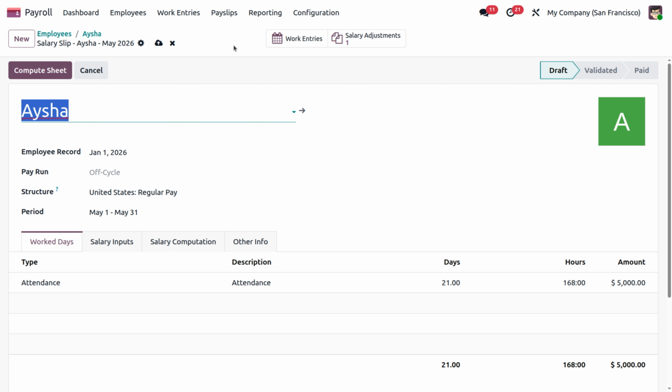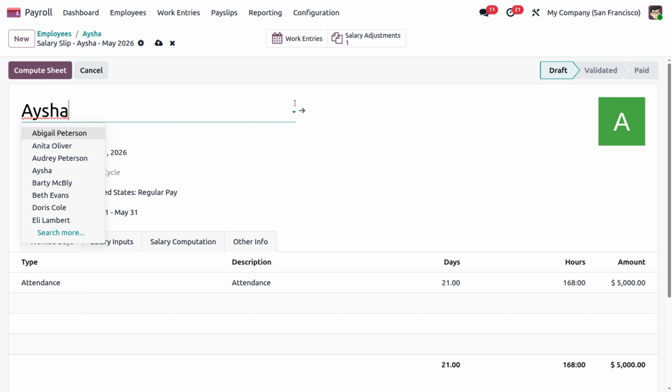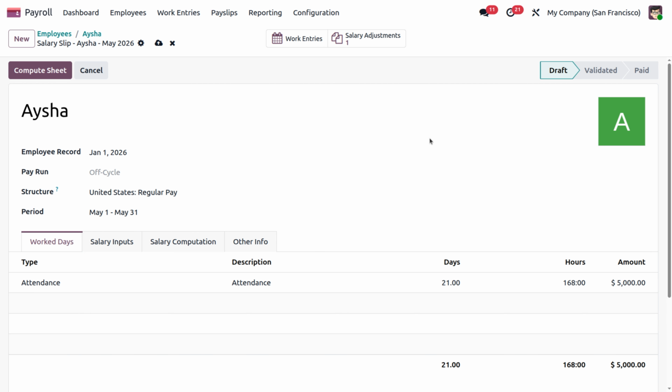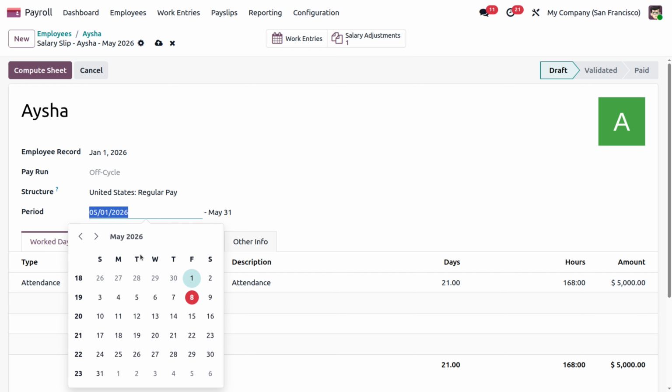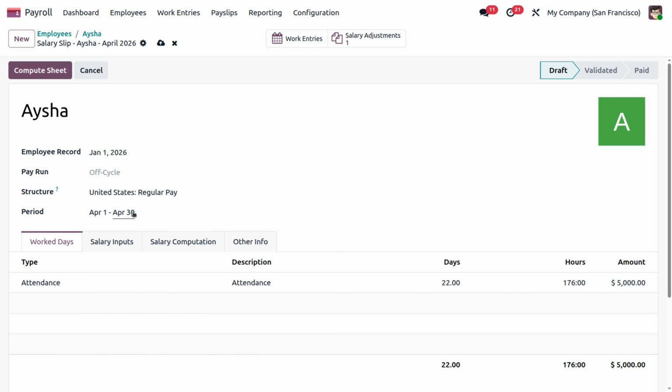Once you click there, you will get a form like this. Now you're going to provide all the configured details. This is the employee record, and the period is marked here. I'm going to provide the period that is actually starting from April 1 to April 30. Now you can see I'm going to calculate the previous month's salary.